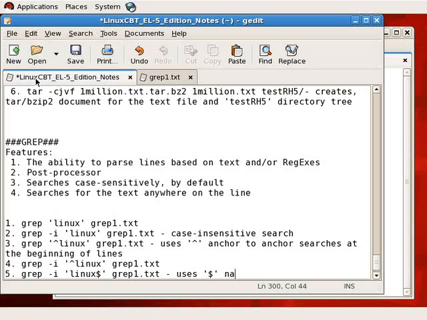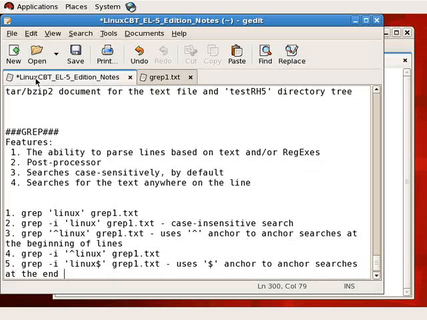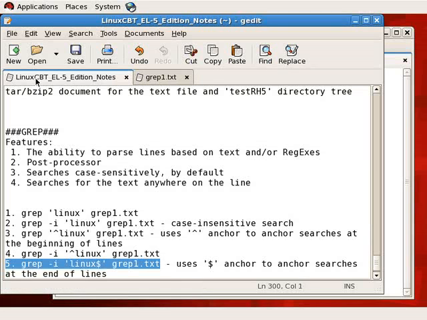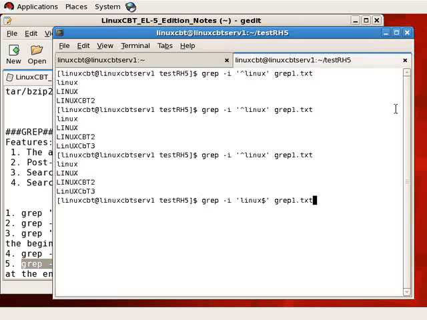This uses the dollar sign anchor to anchor searches at the end of lines. Let's give this a try. This means if Linux terminates the line, regardless of case, then the entire line will be returned.